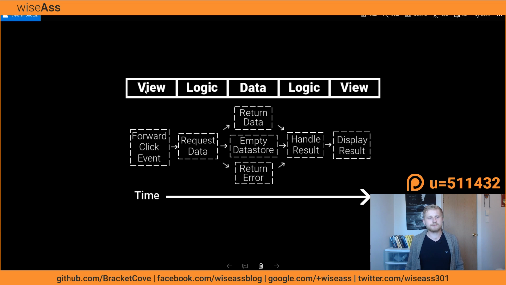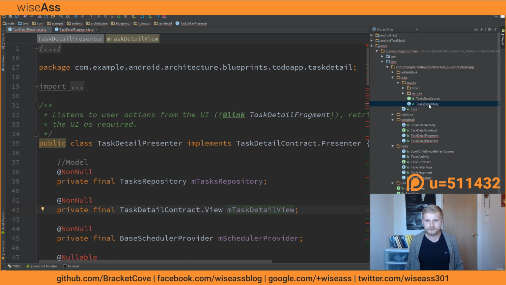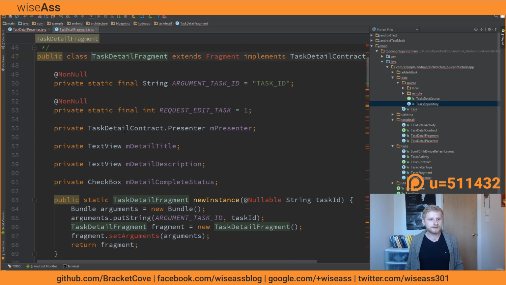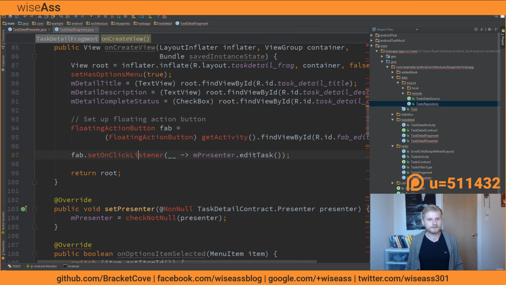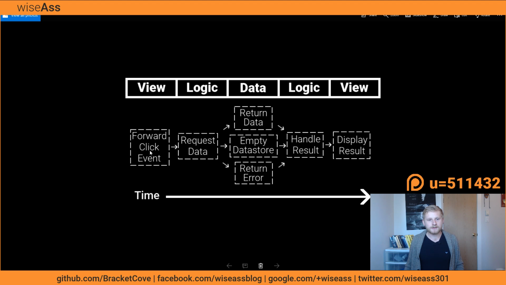That event is going to start in the view. If I go back to the code for a moment, the view is, of course, going to have an on-click listener. It's going to be listening for someone to click the floating action button here. Hopefully you should be able to see that. When that happens, as you can see here, we've got these annoying lambdas. But when it gets clicked, it's going to say to the presenter, hey, this button was clicked. So the event starts in the view. It's going to pass that message to the logic layer or the presenter, and the presenter is going to do what it needs to do.